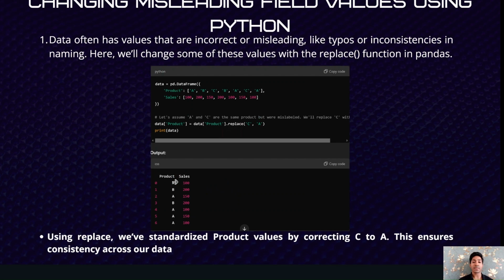Next we have changing misleading field values using Python. Data often has values that are incorrect or misleading, like typos or inconsistency in naming. Here we will change some of these values with the replace function in pandas. We have created a data frame with pd.DataFrame, which will include products and sales in the form of rows and columns. The first column will be products and the second column will be sales.